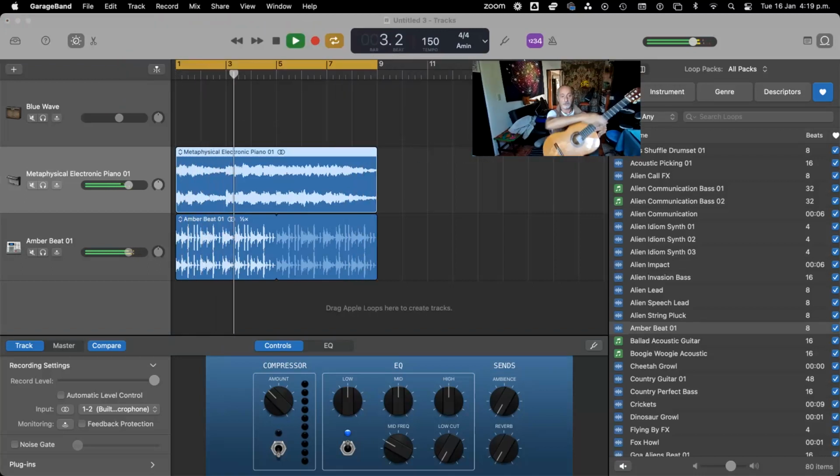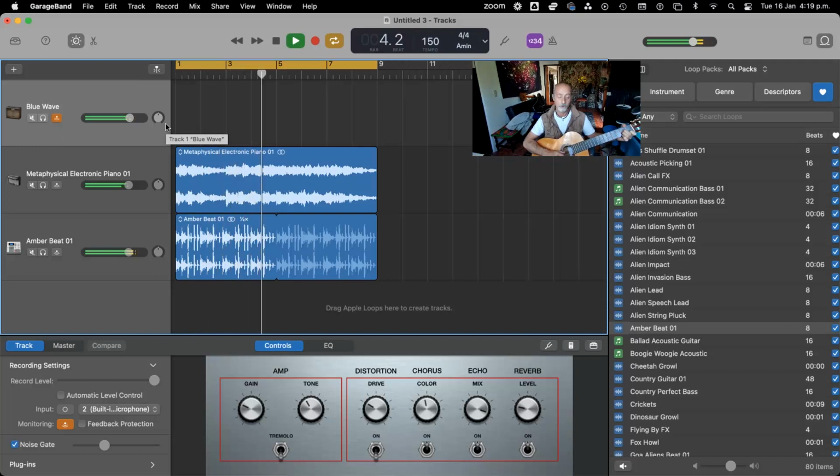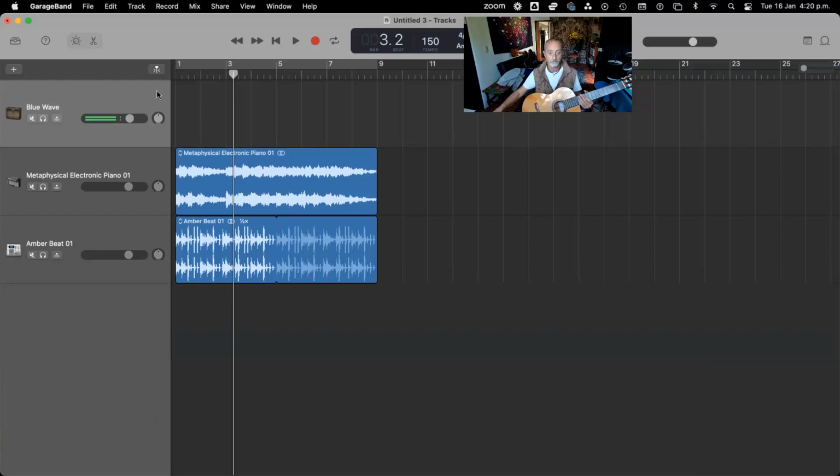Now at this point, I'm going to go back and click on the guitar track. If we wanted to record something, I'm going to close the loop window. This bottom window I can close here too.